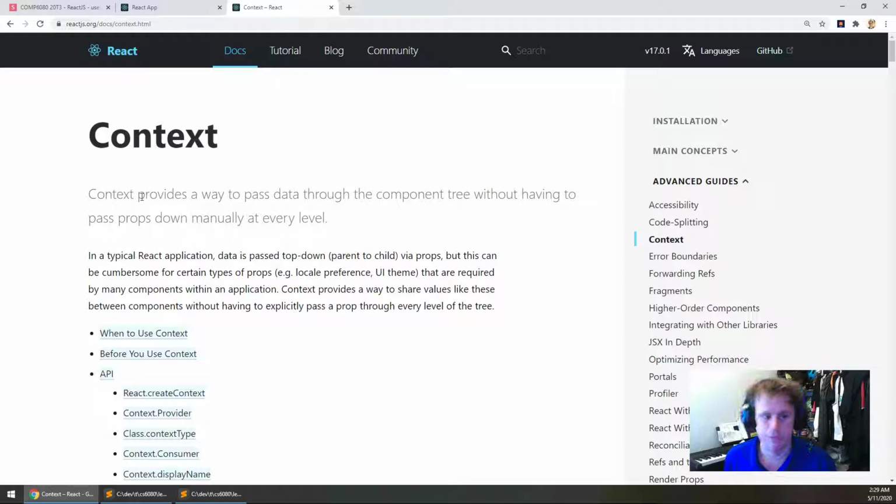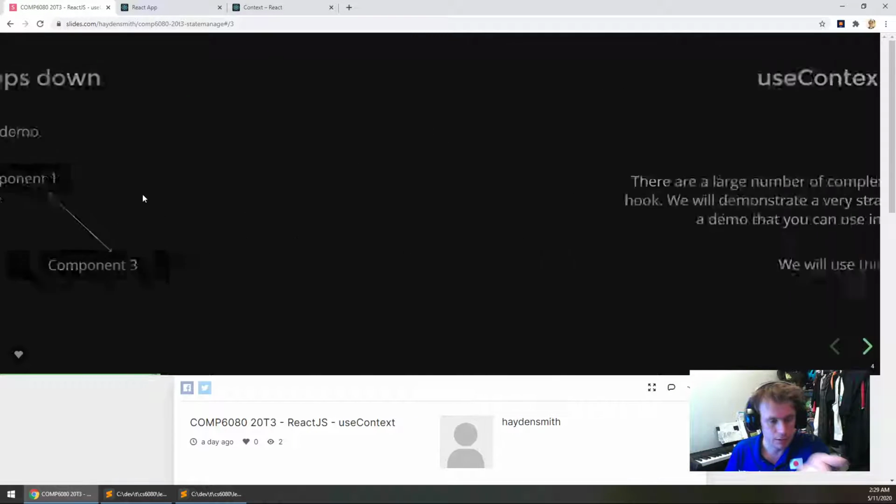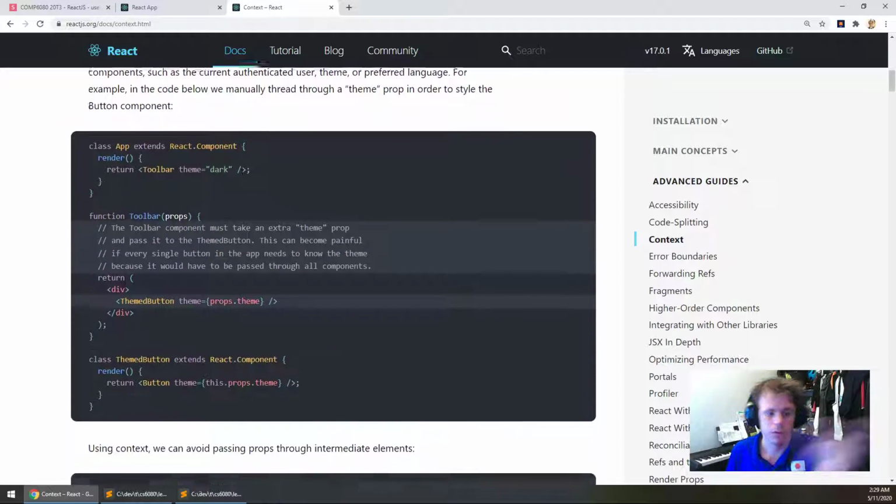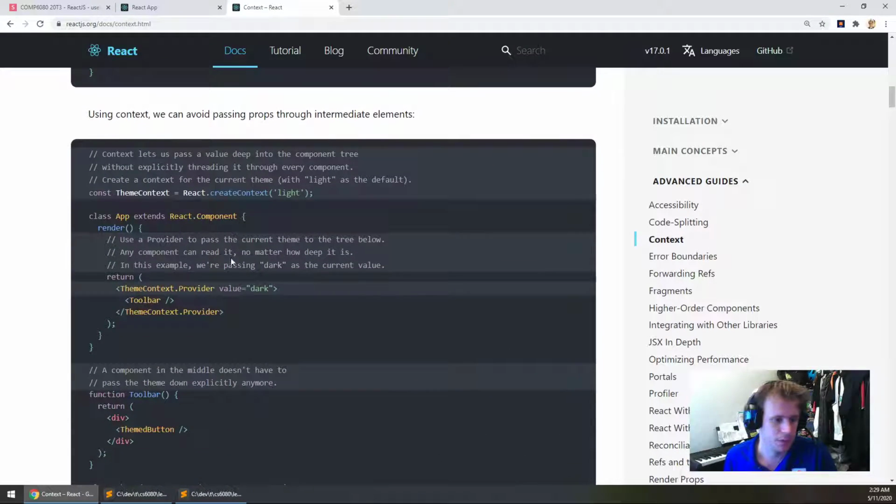Context provides a way for us to pass data through the component tree, right? The component tree is kind of what we had here. To pass data through the component tree without having to pass props down manually at every level. It's exactly what it does. We try to avoid it when we can. We only use it when it's necessary. You'll look at some examples here. They'll all be very interesting.